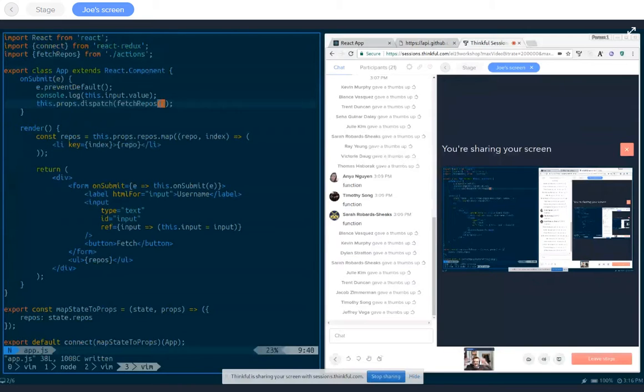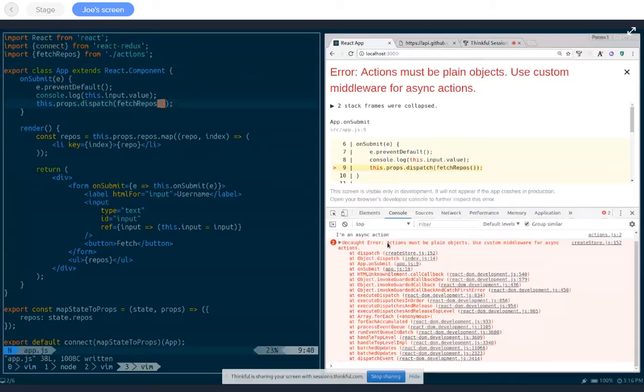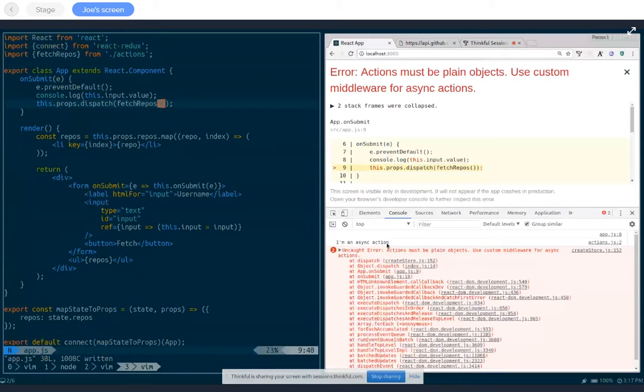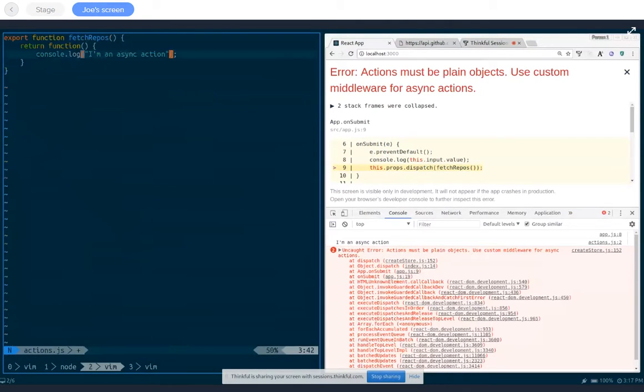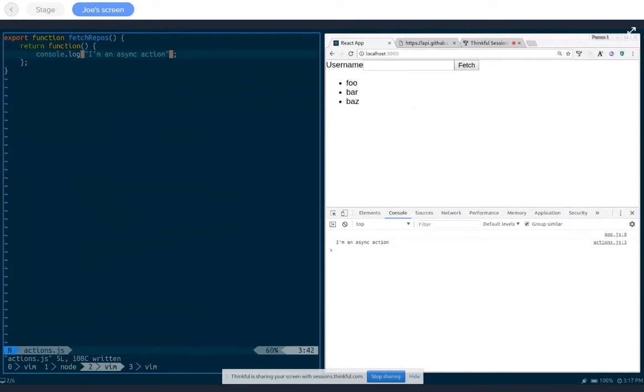So really it's just an extra level of indirection, an extra function wrapping our inner function, and we call that to create our async action. If I save all of that and submit, you'll see that it's still saying I'm an async action. Interesting. Actions must be plain objects. I have a feeling I just haven't saved something here. Yeah, that's right. If I do that, you can see I'm back in the same place. It calls I'm an async action from Redux thunk. And so we've got our async action creator.